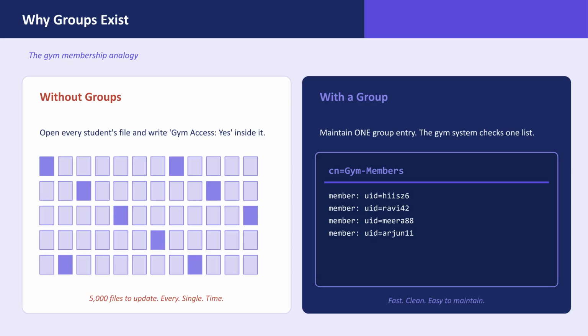Option two, you create one list called gym members. You add the names of the students who have gym access to that one list. Done. If a student leaves, you remove them from the list. One change, one place. That is exactly what a group entry does in LDAP. Instead of updating thousands of individual records, you maintain one group entry. The gym system checks that one list and immediately knows who is allowed in. That is why groups exist, to make access management fast, clean, and easy to maintain.